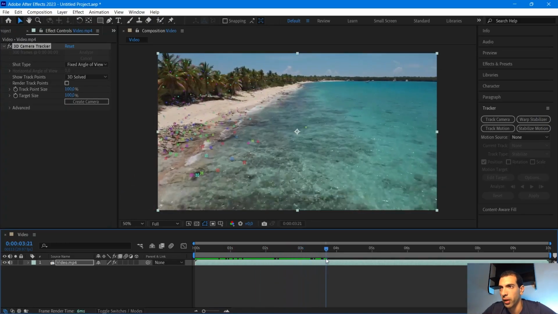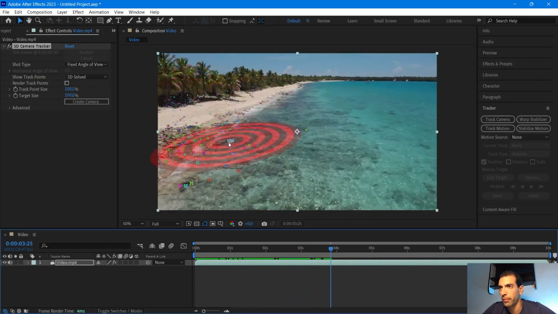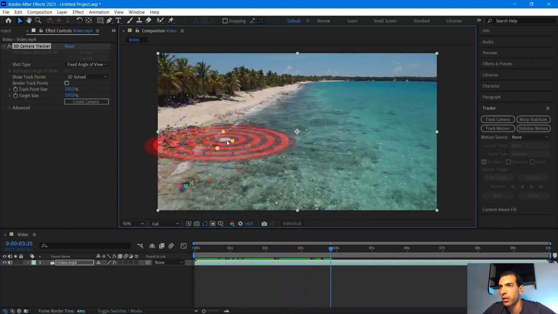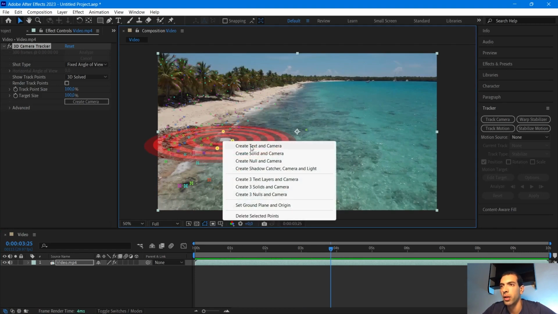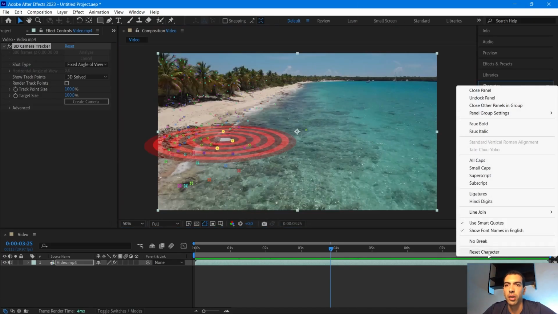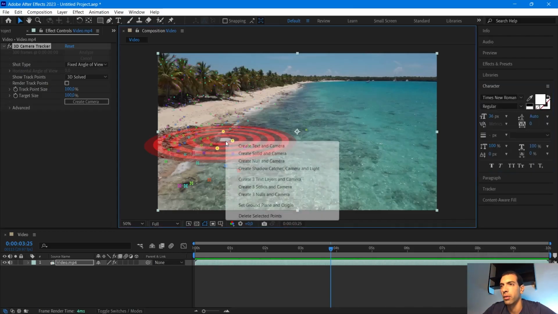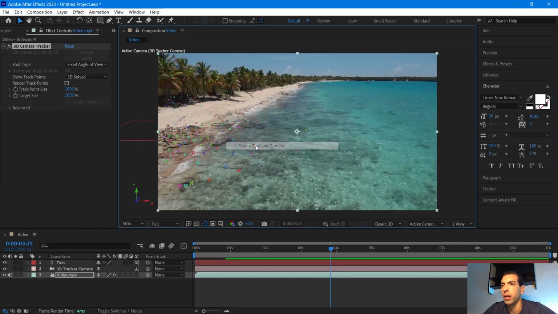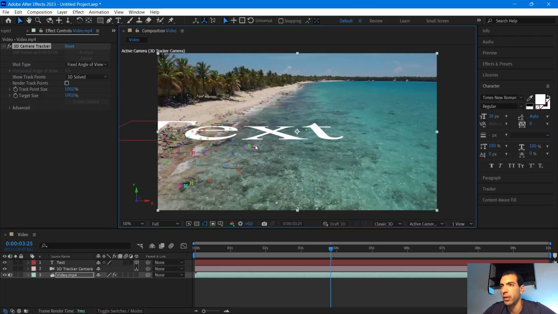I'll move the playhead and around here I'm gonna click on this target like this, choose the correct target, it's very important, and I'm gonna right click and go to create text and camera. But before that I'm gonna reset. I go to character, reset character, and now right click here, create text and camera like this. Now we have our text.